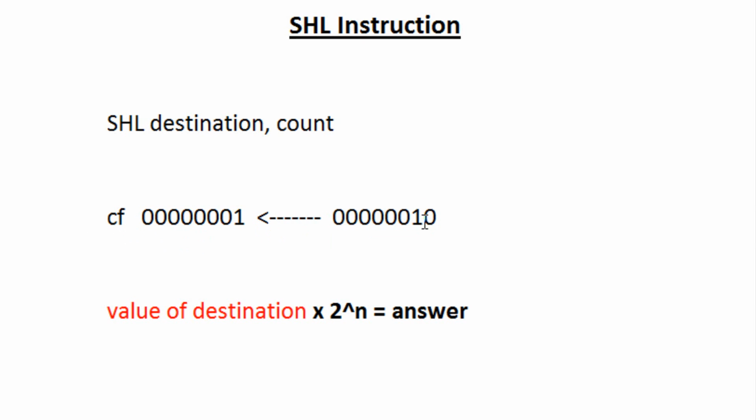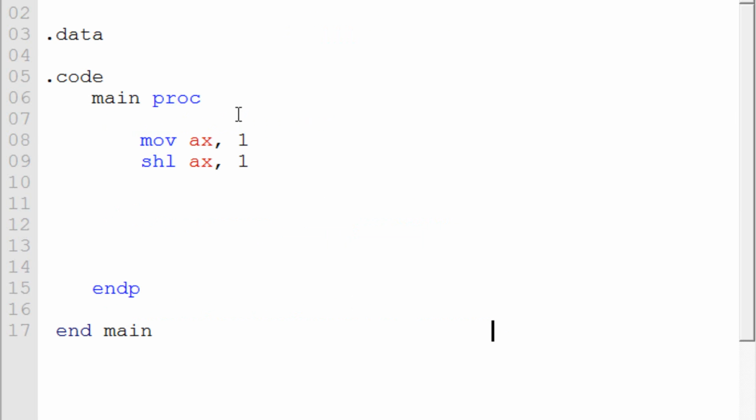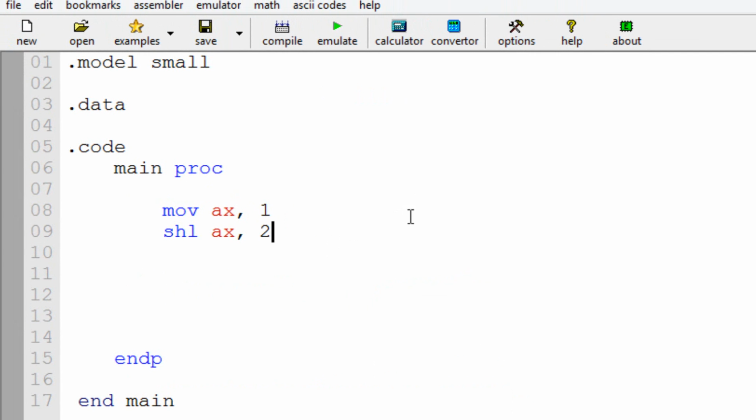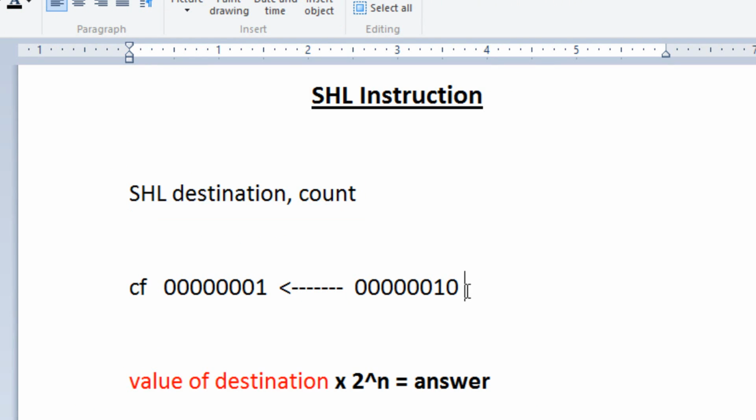If we use a count of 2, these 2 bits would be 0, the 1 would be here, and everything would be shifted over, and then our highest bit would be moved into CF again. Let's test that out right now. Let's use a count of 2, but let me show you what the answer would be. So this would be a 1 here.